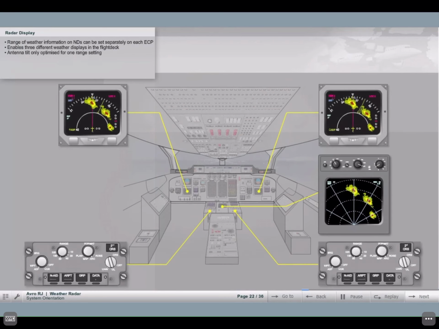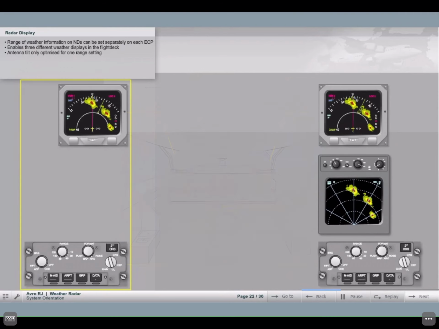Range of the weather information on the ND can be set separately on each EFIS control panel, independent of the range selected on the radar controller.